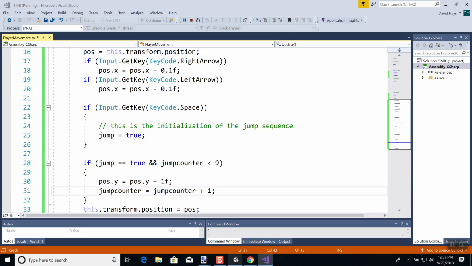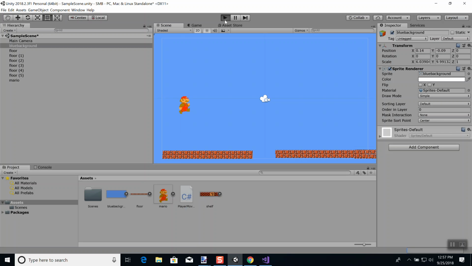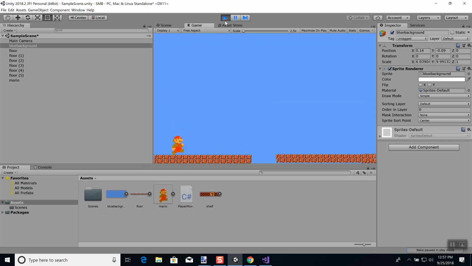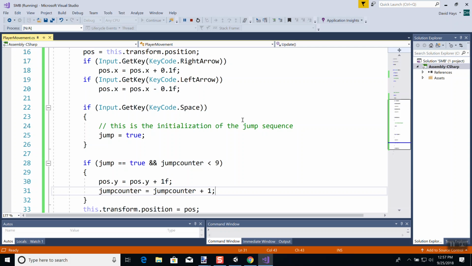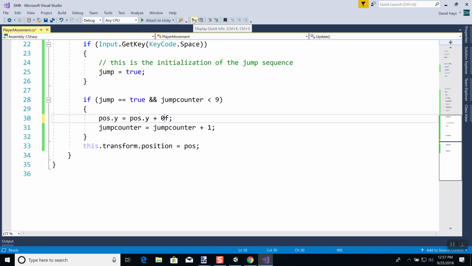And now, if I run it, you have to be really careful about this. You have to press your space bar just one time. That's all let me do on mine. It went up too high, didn't it? But maybe the reason why it went up too high is this 1F here. Maybe this should be 0.3F.